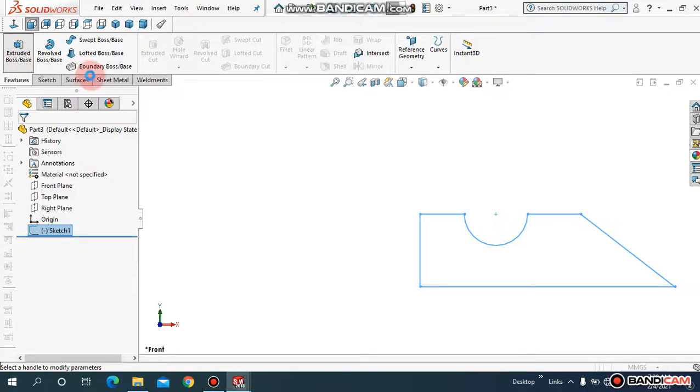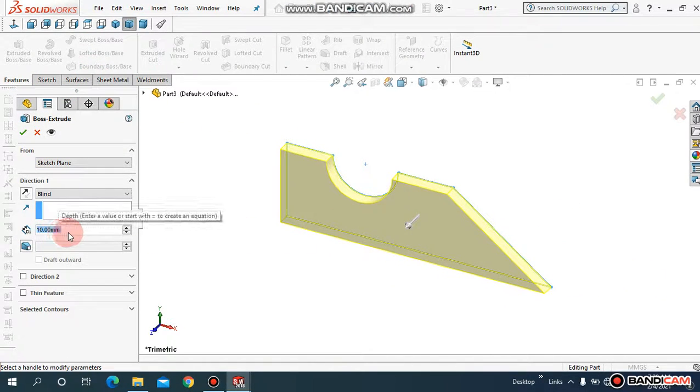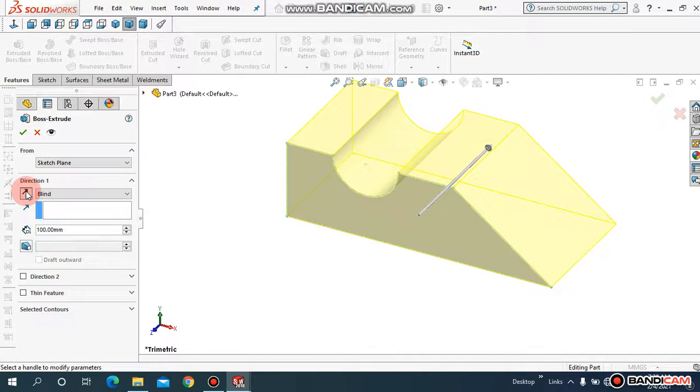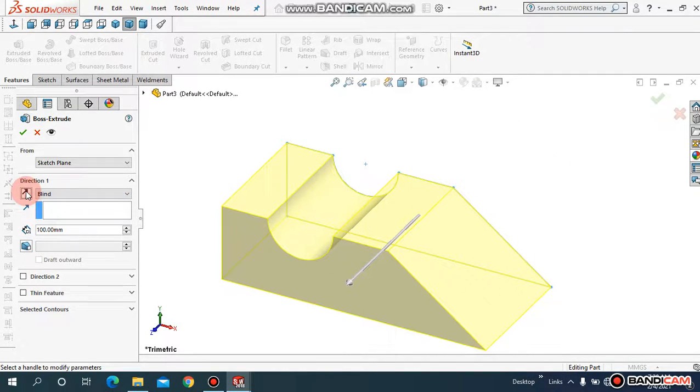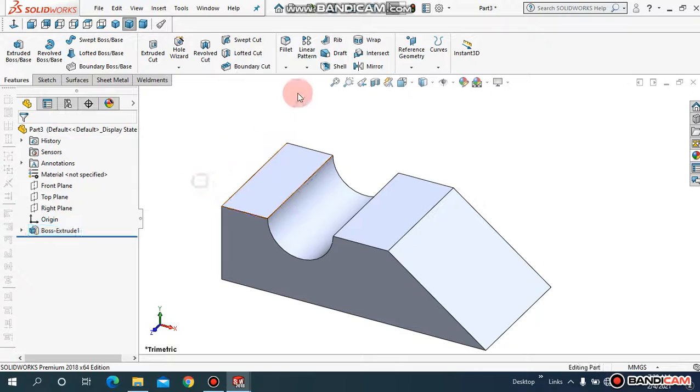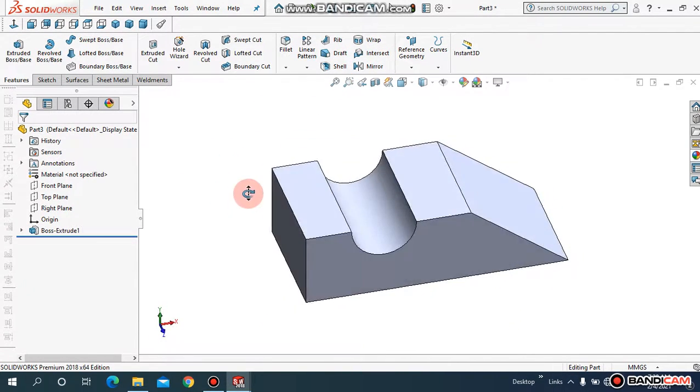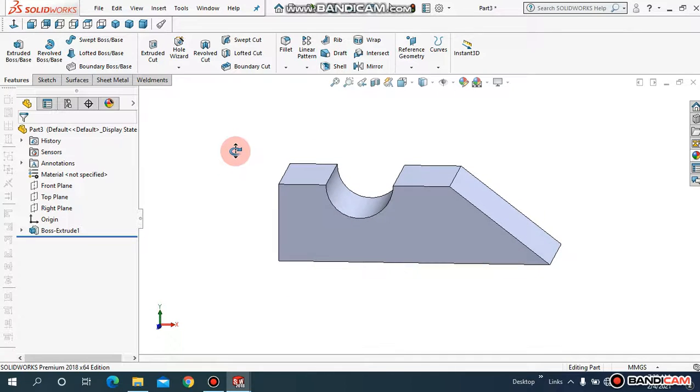Now come to Features and Extruded Boss/Base. I will extrude it up to 100 millimeter. You can reverse the direction and you can add a draft as well, but right now I don't want to add any kind of draft, and just click OK. So right now this is a solid object, okay, this is a solid body entirely.